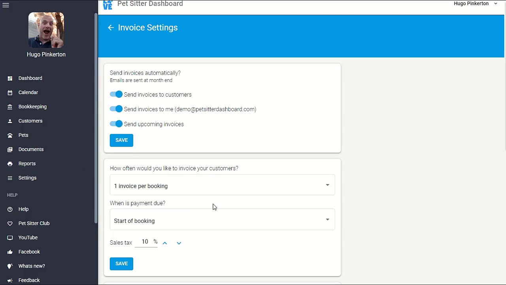Next up, we have invoices. There's a couple of settings in invoices. The first one is you can choose whether you want to automatically send invoices to your customers. Invoices are sent at the end of the month, and you can toggle that on and off. You can also choose whether you want to send invoices to yourself, so basically a copy.